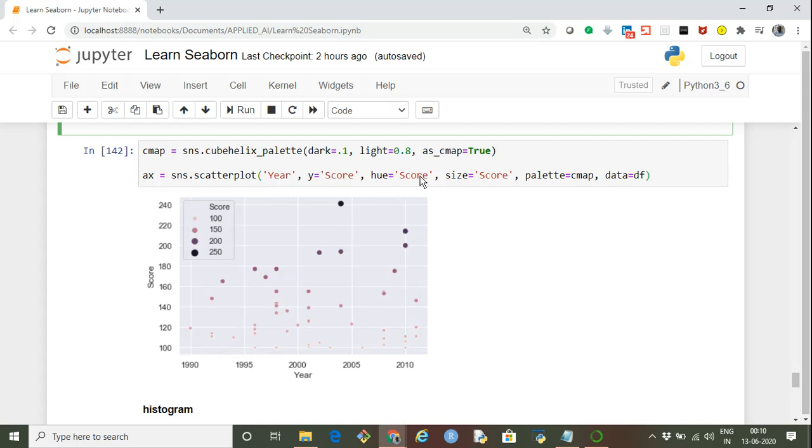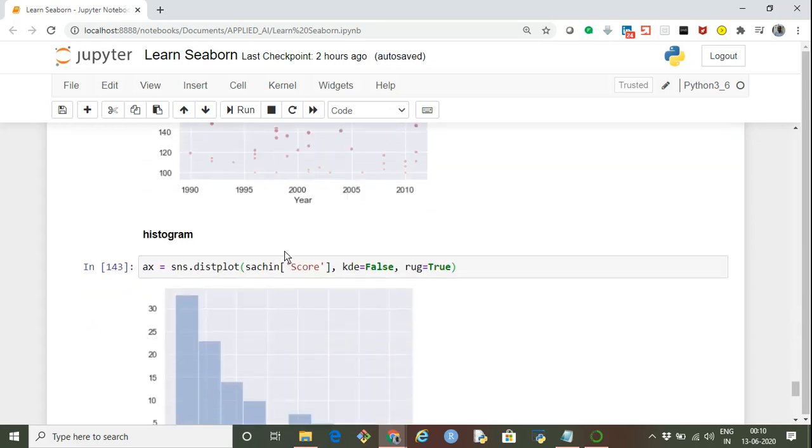Now hue is actually the score. The color should be based on the score. The size of the dots should also be based on the score. What color should come is defined by the palette parameter. So I'm saying palette equals cmap, and cmap is something that we have already defined here, and data is the data frame. So if you see, these are of lesser intensity, and these are the darker colors. The darker color means he made a higher score, and since size is also based on the score, the darker the circle and the bigger the circle, it means the higher the score he made in that particular innings.